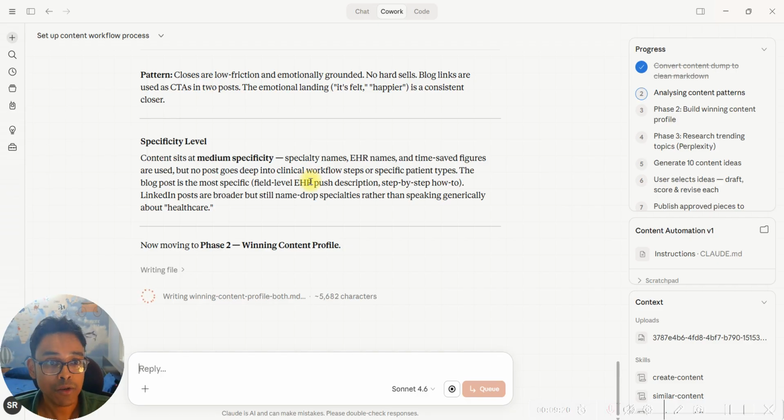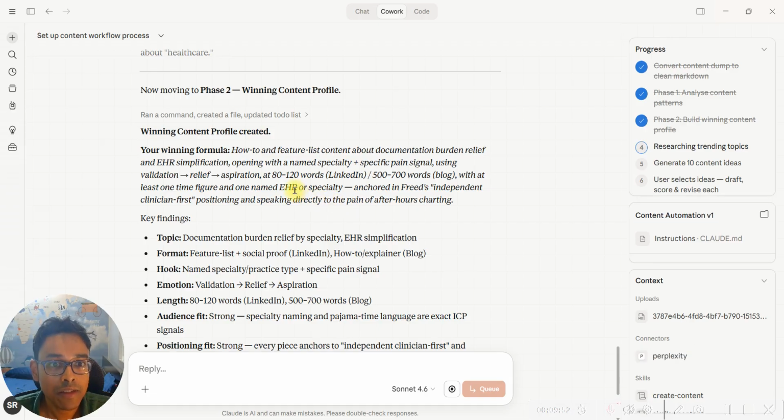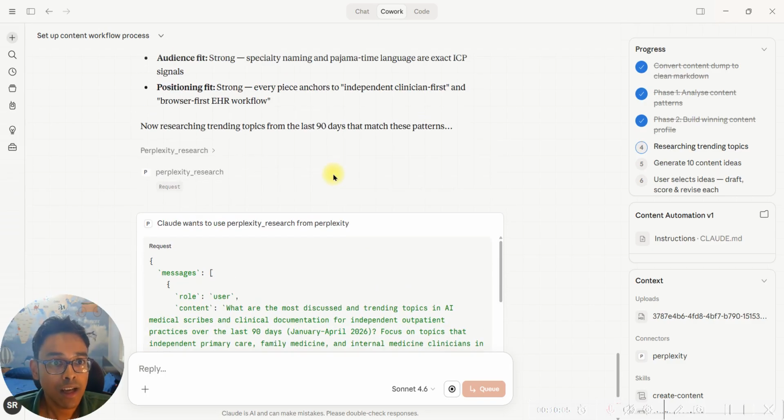From phase one, it has automatically moved to phase two and it's creating a winning content profile. It considers the input files that I've given plus the foundation files which I had earlier spoken about. It combines the two and creates the winning content profile. And here's the information on it. It has found that the successful LinkedIn posts are 80 to 120 words and the blogs are approximately 600 words, right? And these are some of the topics and some of the emotions it identified. And at this stage, it has identified the winning content profile based on the information I have shared earlier.